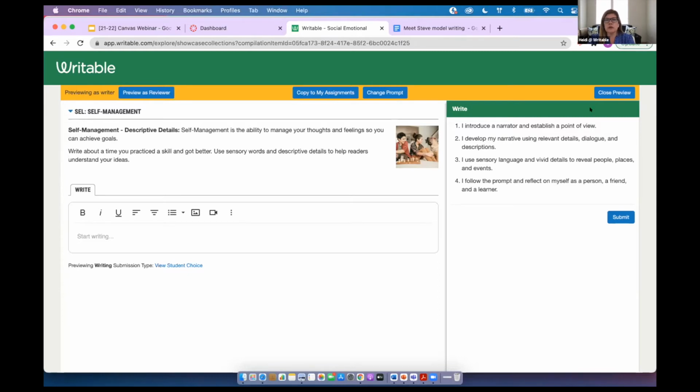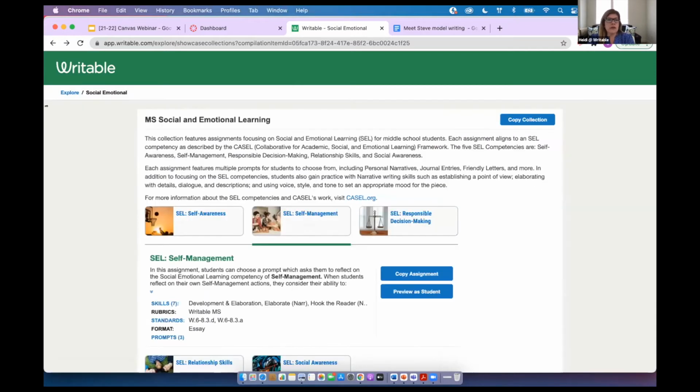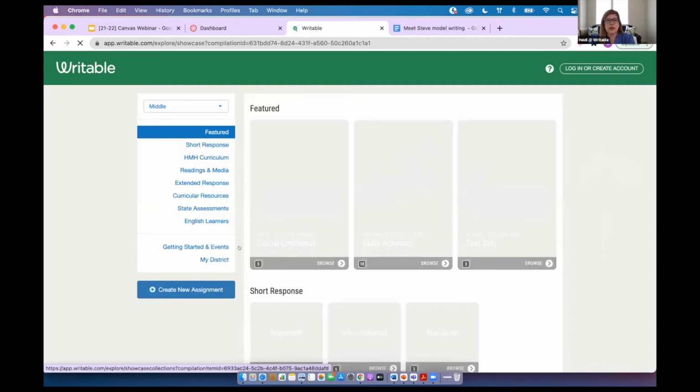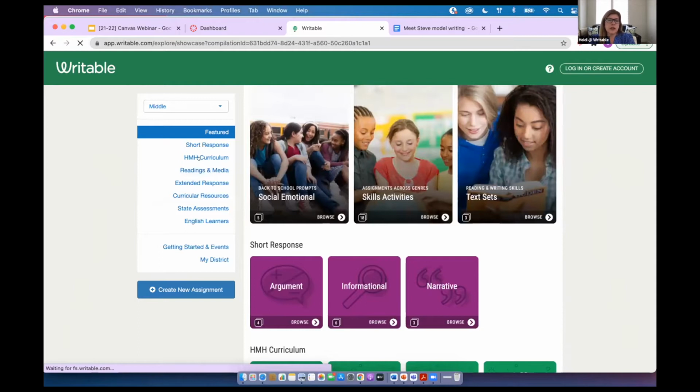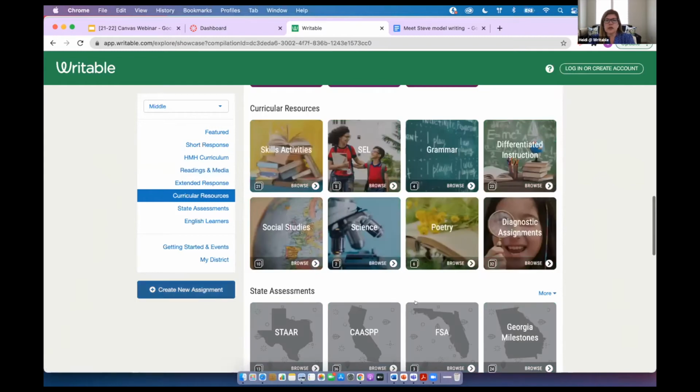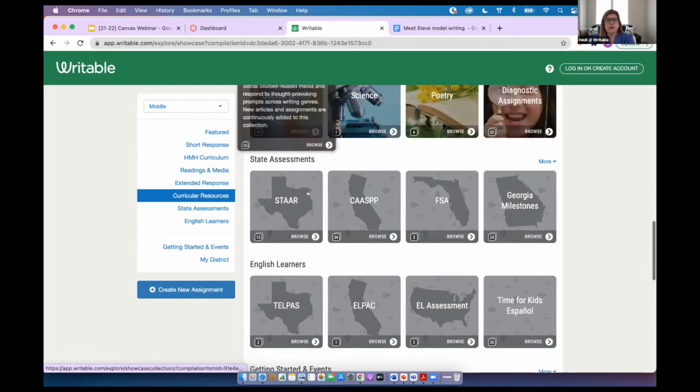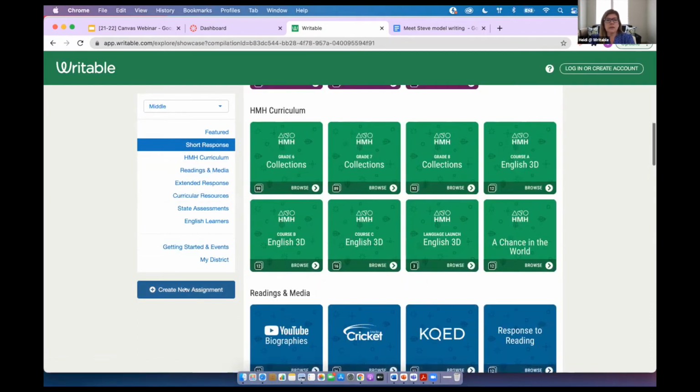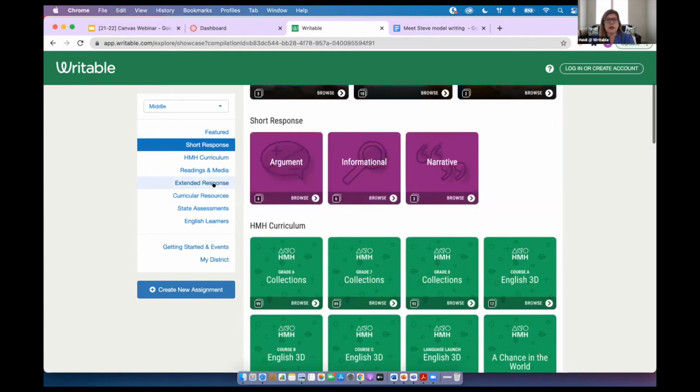But this is what you would do. You'd preview the assignment and decide, do I want to copy it over to my assignments? The other things that we have in Explore: I'm not sure if we have anyone joining us that's using HMH curriculum, but if you've got HMH curriculum that you own, that would show up inside Writable. A lot of great things under curricular resources, differentiated assignments where there are three levels of scaffolding for your students, or just some quick grammar practice. Our poetry collection has been recently relaunched. So lots of great stuff, and you really are browsing through here, finding something to start with, or again, creating your own assignment. And that's basically where you'd start.